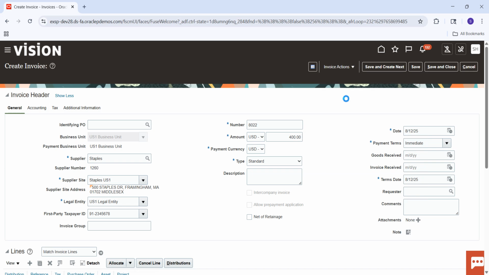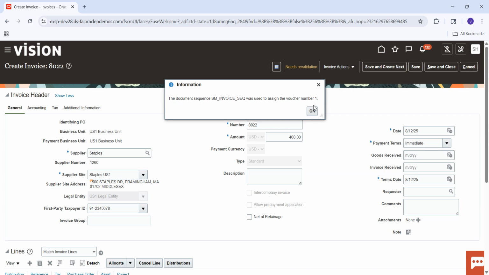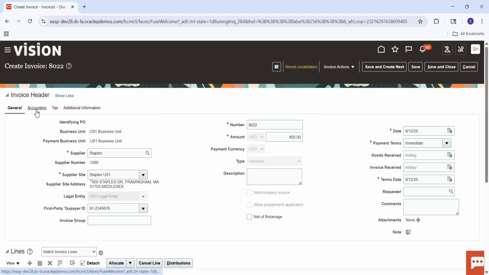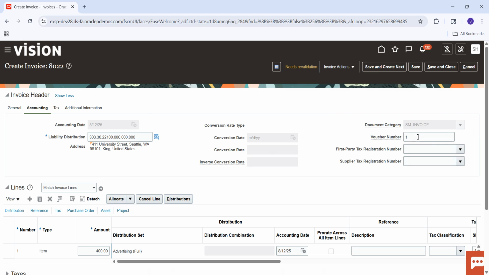Validate the invoice. If you see the information, the document sequence SM invoice SEQ was used to assign the voucher number 1. For this sequence, we didn't update the starting sequence number, so it took 1 by default. If we navigate to accounting tab, we can see voucher number populated as 1.